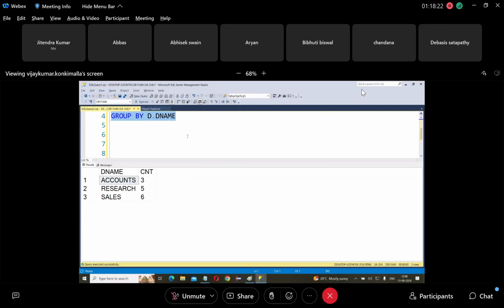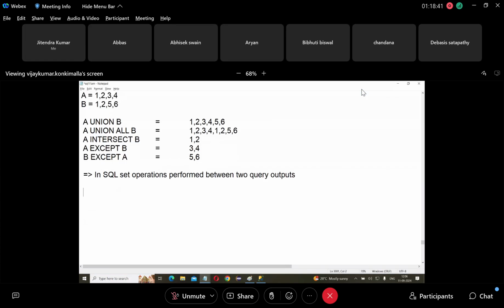Query output means this is the query output. Suppose select ename from EMP where department number equals 20. This is a query output. So set operations are performed between two query outputs. The syntax is like this: select columns from a table, then UNION, or UNION ALL, or INTERSECT, or EXCEPT, then select columns from another table.